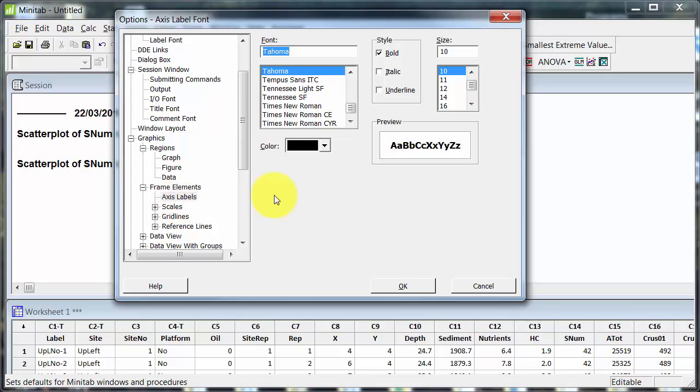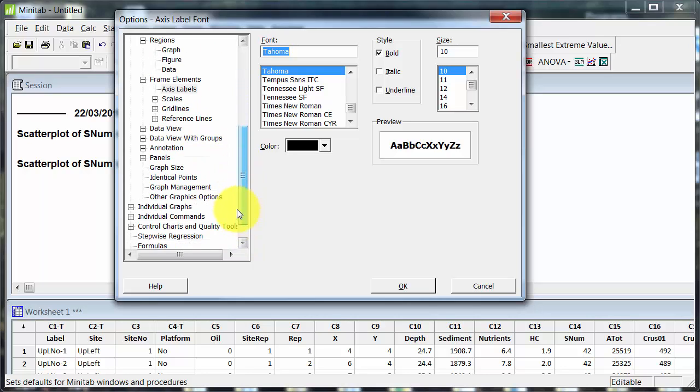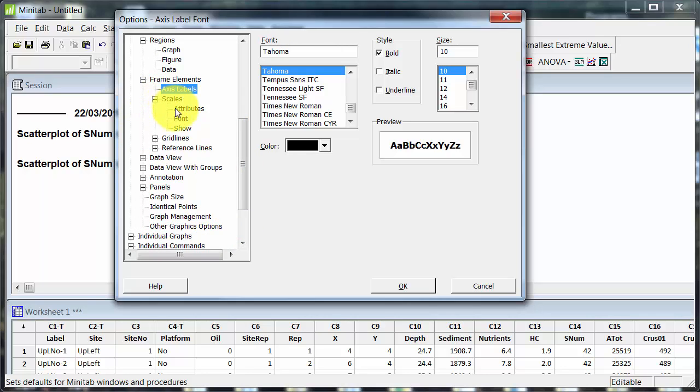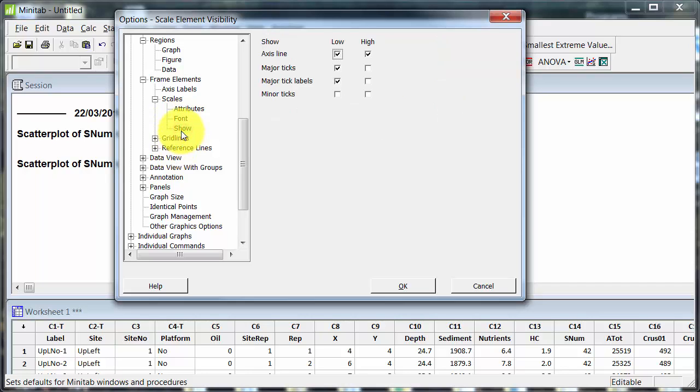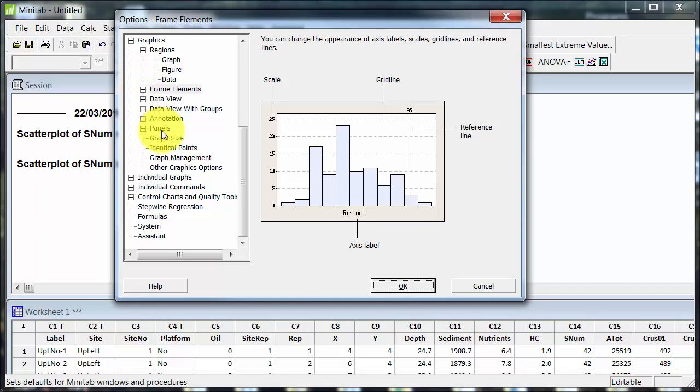Frame elements, axis labels, so this is where you're setting the font and so on. Set defaults for the scales, how the ticks are, default font, and what you want shown. Then you can look at the data view with groups, annotation, panels, graph size, and etc, etc, etc. So there's a lot of stuff there that you can tinker with and customize, and then save that as a profile so that if something happens, you can restore all those settings, or you can switch between different sets of settings.